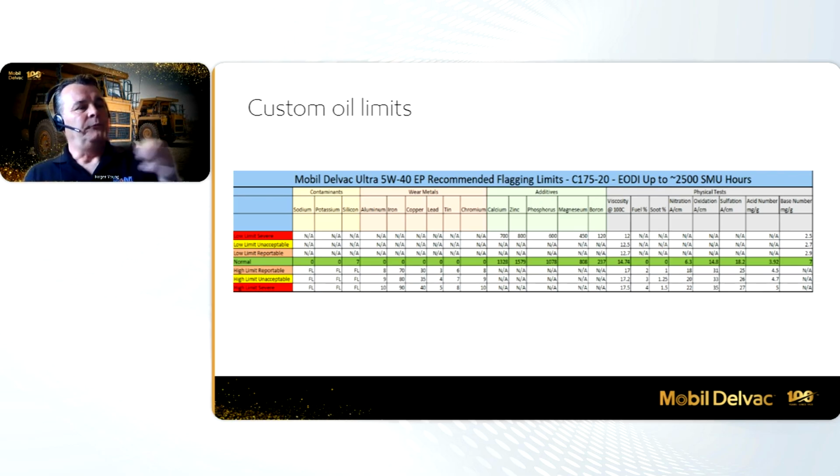I find this very helpful in that it doesn't throw a bunch of flags and alarms that aren't necessary in your used oil analysis. It really cleans up the data. So it's something to consider before you start one of these trials: maybe building your own custom limits with our help.